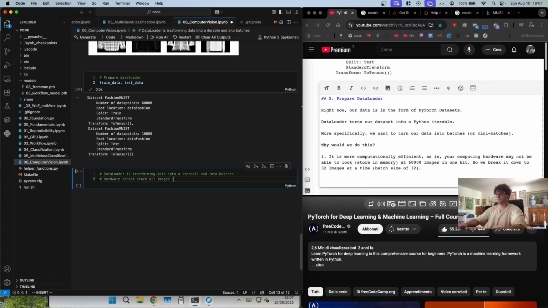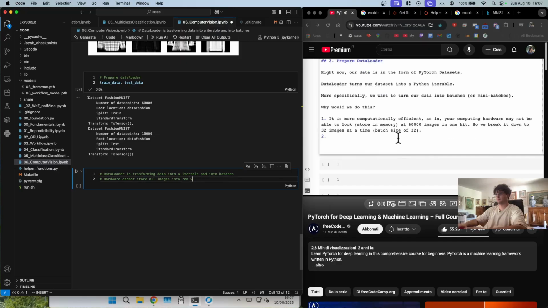Now, again, 32 is a number that you can change. 32 is just a common batch size that you'll see with many beginner-style problems. As you go on, you'll see different batch sizes. This is just to exemplify the concept of mini batches, which is very common in deep learning. And why else would we do this?